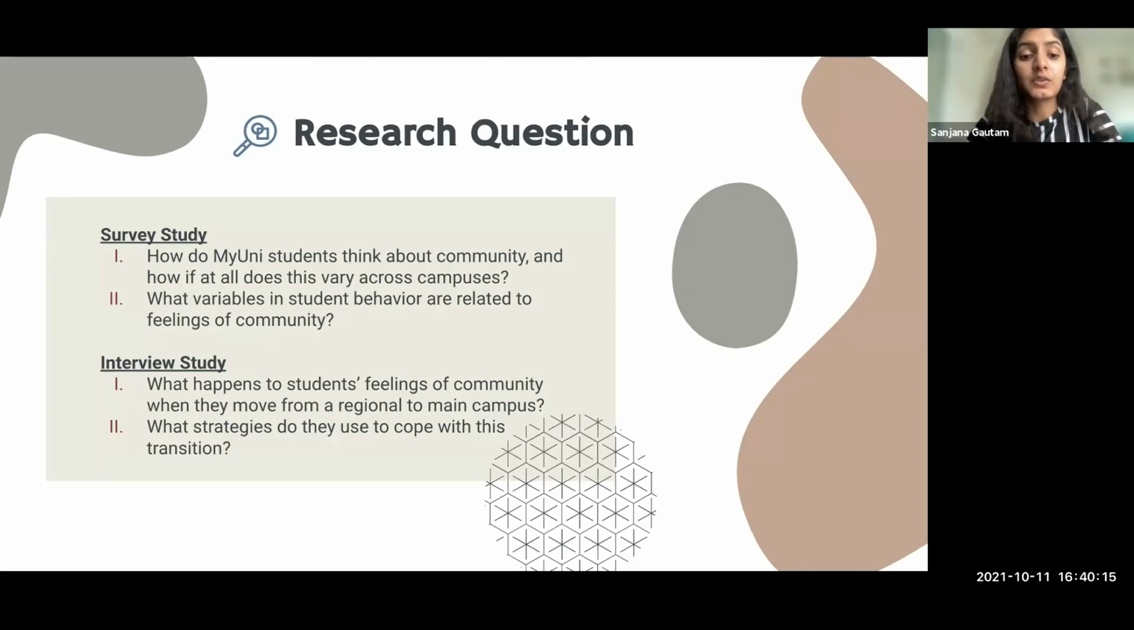Following this, the interview study aims to answer the following two questions. What happens to students' feelings of community when they move from a regional to a main campus, henceforth known as RC and MC? What strategies do they use to cope with this transition?